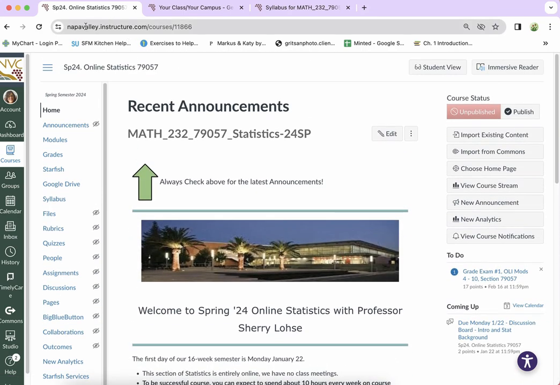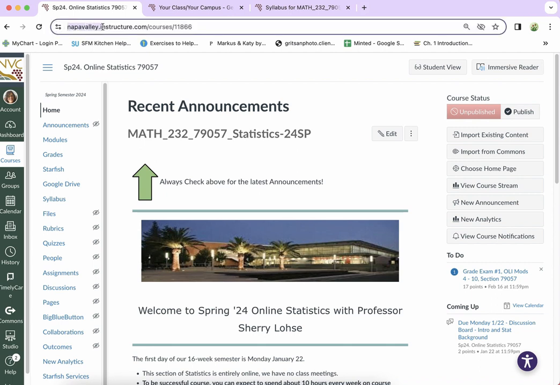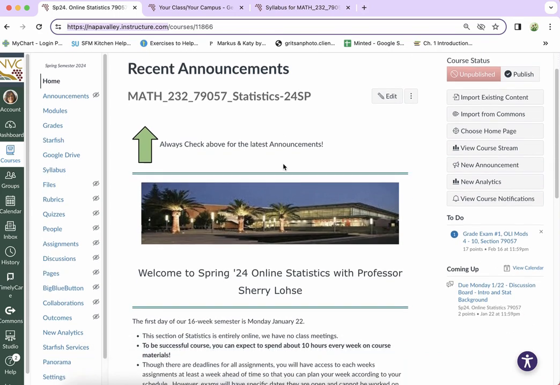That reminds me that this website, napavalley.instructure.com, you should have this bookmarked on your computer. It is not hosted by the college. It is not tied to the college servers. So as long as you have this page bookmarked, you can come here and get into Canvas even if there's a problem with the campus computers. If there's a server outage or a power outage or whatever, you'll still be able to get into your course here.